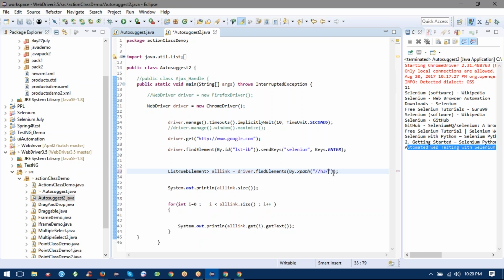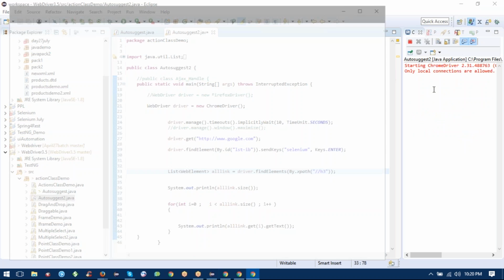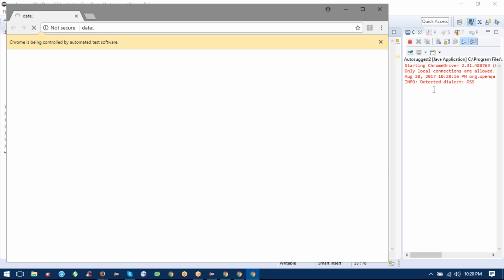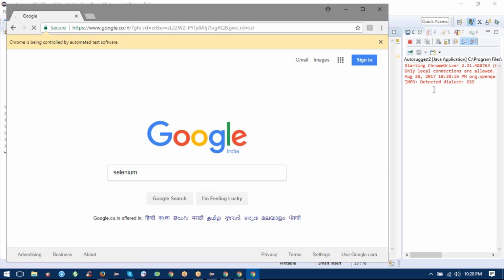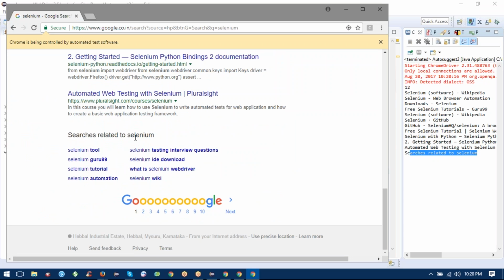Let me remove A. And if I am using only H3 and I run this code, this time you will see the difference because that is dynamic, right? So this time you are seeing that search related to Selenium is also coming. This is not a link, right? But it is also coming here.